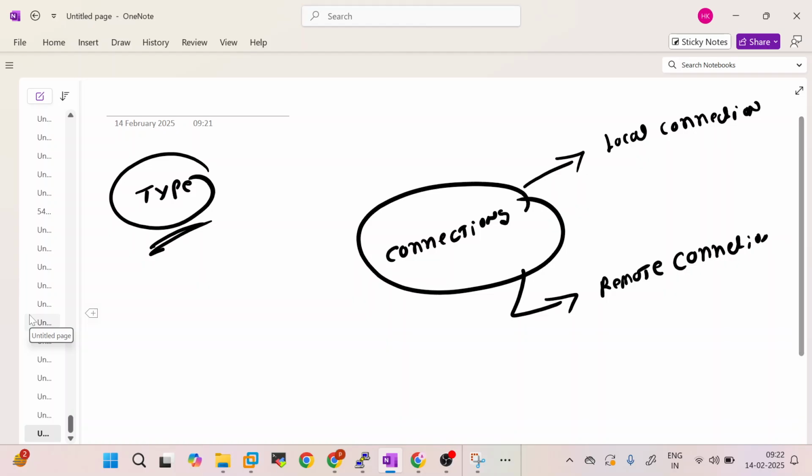So what does it mean by local connection? Local connection means you are trying to connect to a Postgres database from the same server on which the Postgres cluster is already running. You are sitting on the same server on which the Postgres cluster is running, and you are trying to connect; that connection we call a local connection.